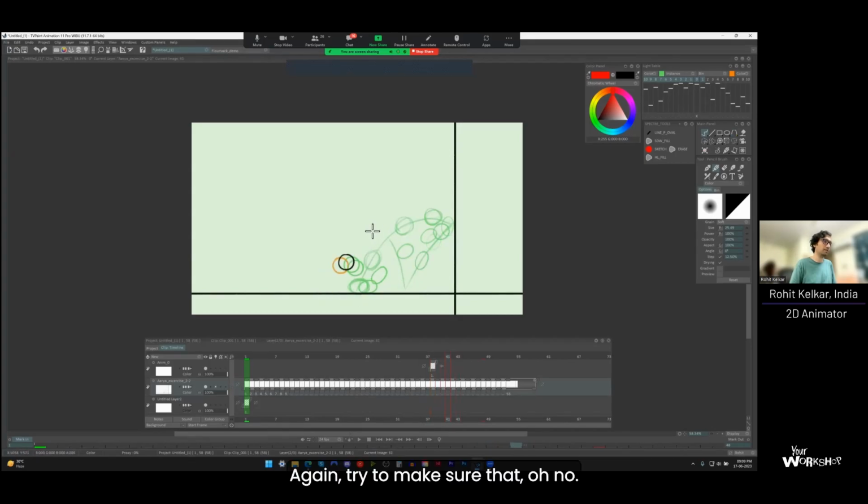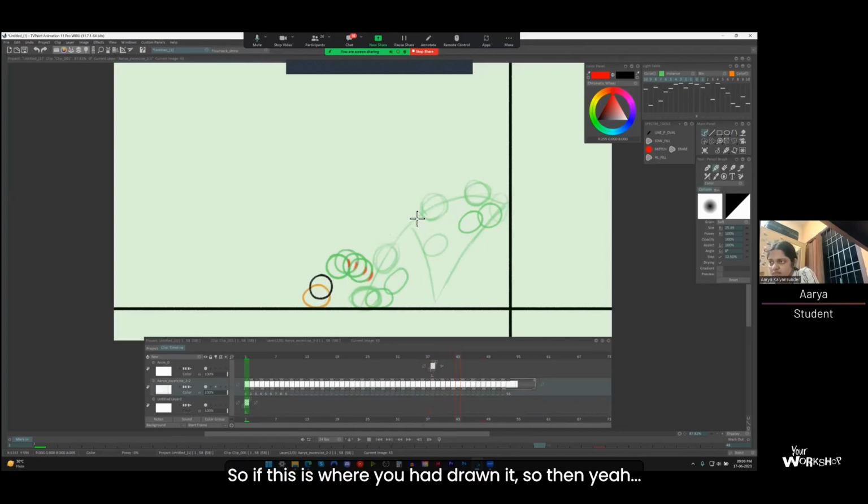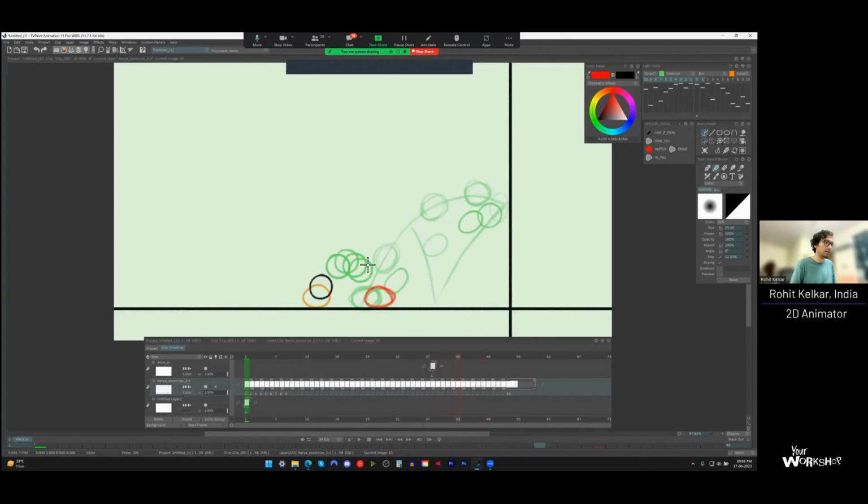Again, try to make sure that, oh no, yeah, you needed contact here, right? Again, just try to make sure that the spacing is not too even, right? So if this is where you had drawn it, then try favoring the drawings a little more. Just a tiny bit. I mean, this also works. I'm just being a little nitpicky right now. Yeah, that's no problem.